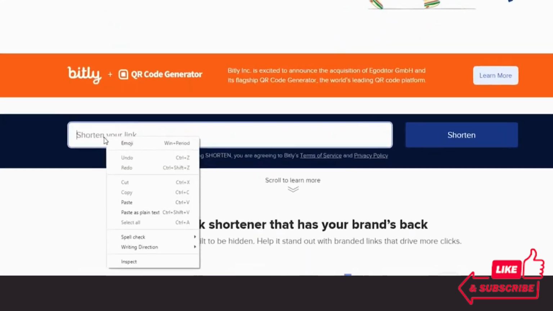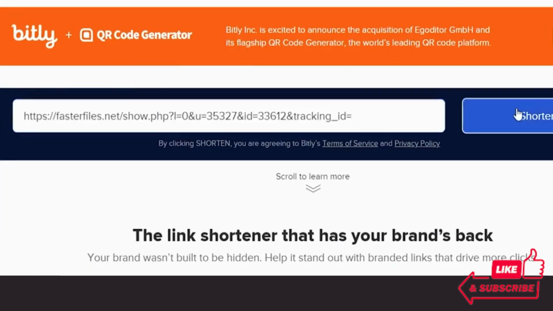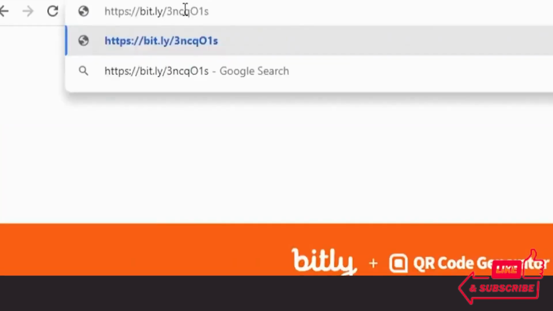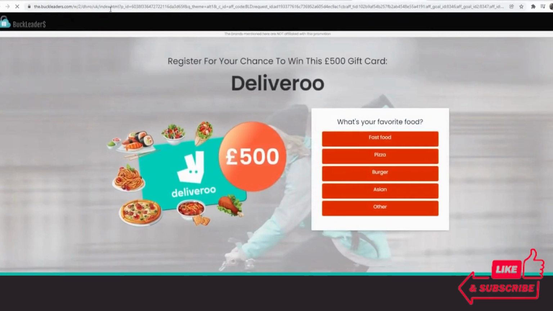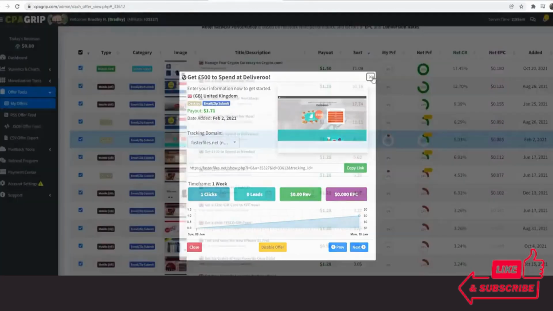So we can go ahead and enter in our link here. So if we scroll down, we can go ahead and paste in our long link and then go ahead and shorten it here. And you can see we've now got a shortened link. If I go ahead and paste it up here, you can see here it is, and it should redirect us to the offer. So here we go, it redirects us to the Deliveroo offer. So that's just one way that you can promote offers on CPAGRIP.